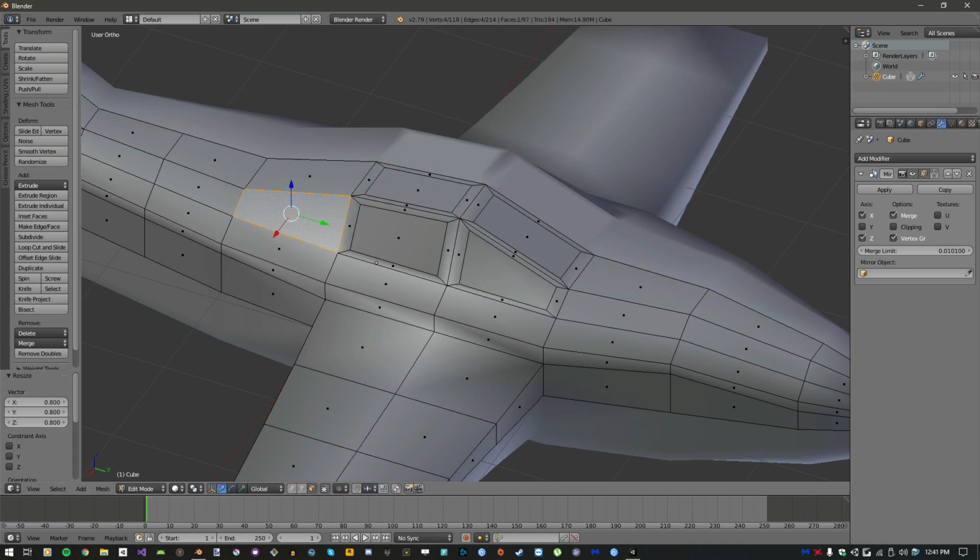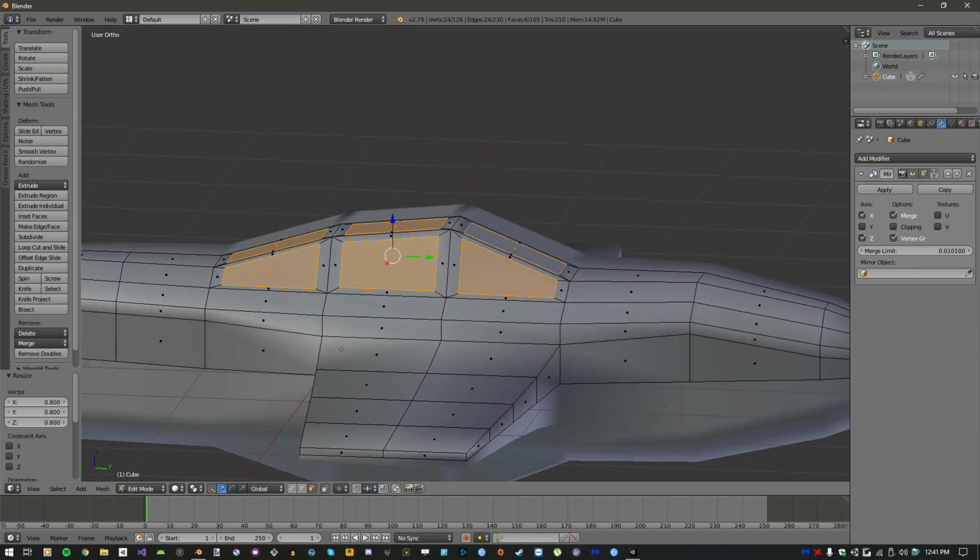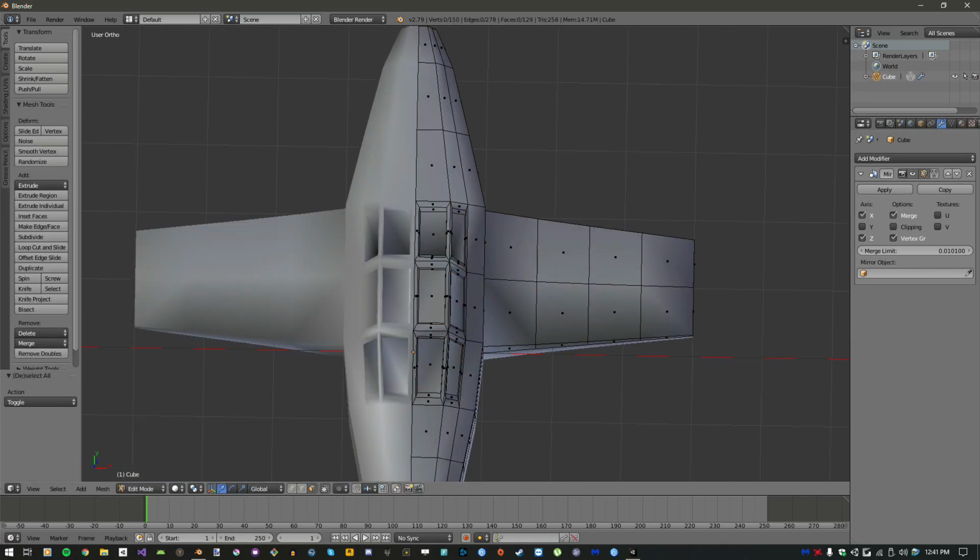Just setting up some sort of a basic cockpit. And then let's intrude these a little bit so that it looks like windows. Nice, it's pretty good.